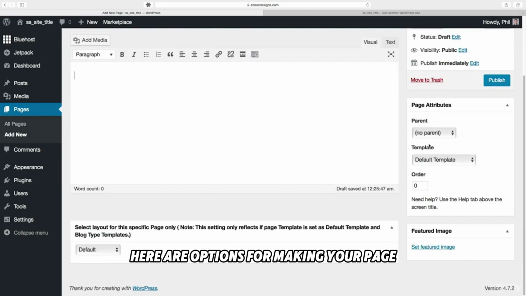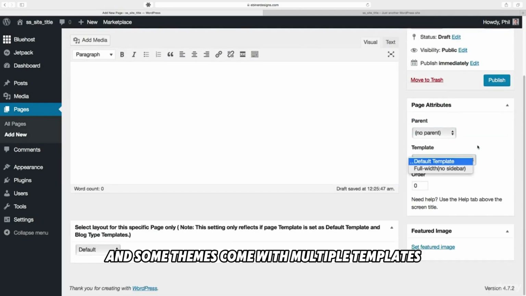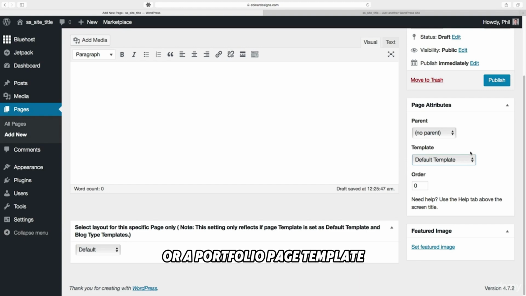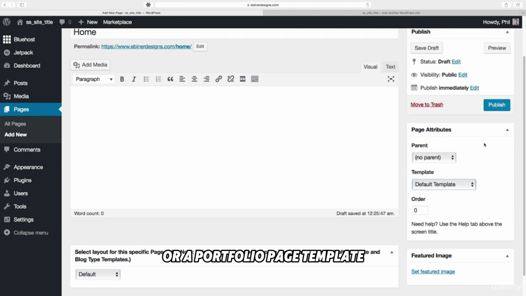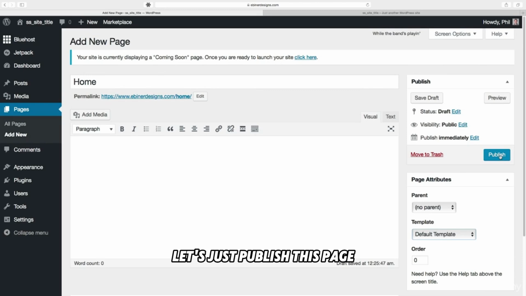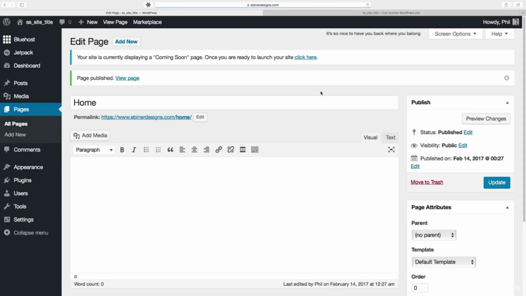And then down below, here are options for making your page out of a certain template. Some themes come with multiple templates. For example, a theme might come with a contact page template or a portfolio page template. We'll talk about all of these things in a future lesson, but right now, let's just publish this page.